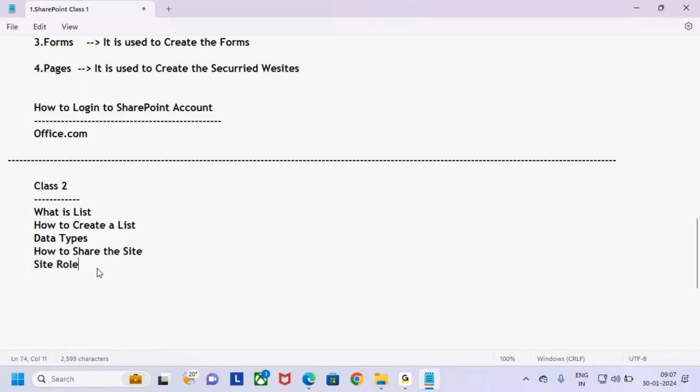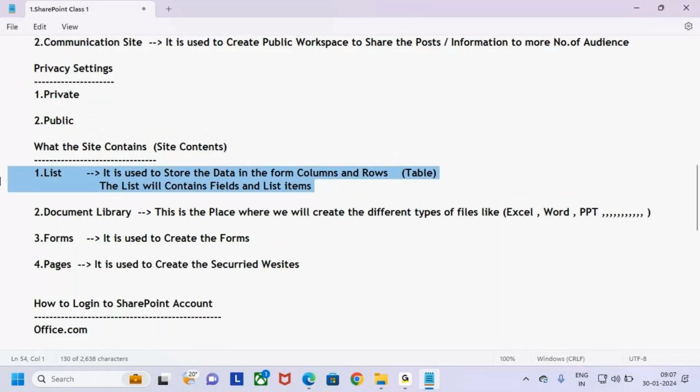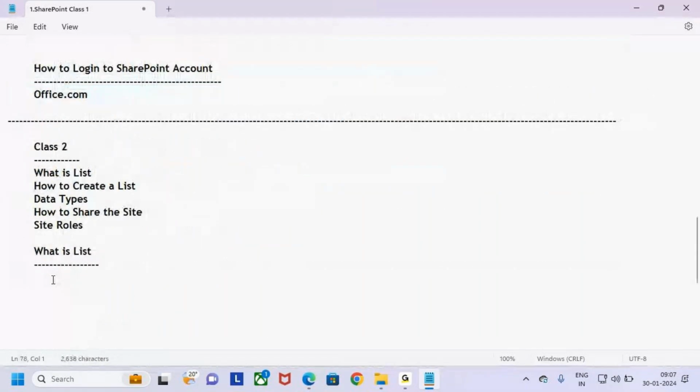Fine. Now let me go and discuss. The first point we need to understand in today's session is what is a list. Already in yesterday's class we discussed what is meant by a list. So just copy and paste it here, guys.